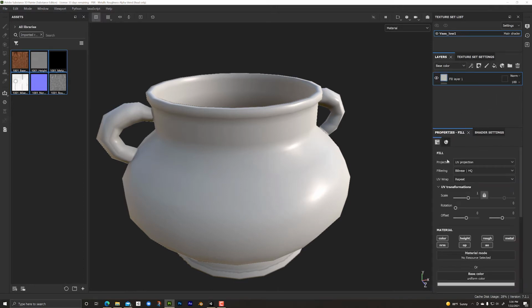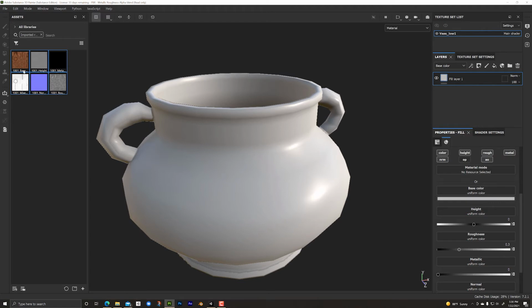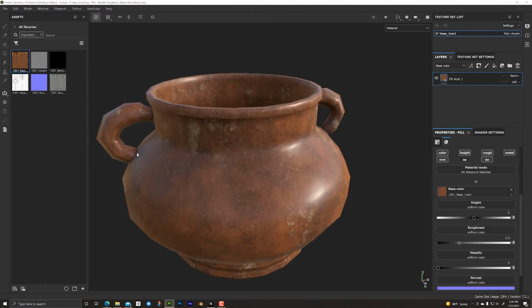In this fill layer, I have the base color, height, rough, metal. I'm going to go ahead and keep all of those except for opacity. I don't really need opacity here. And now I can take these textures and I can drag these to these individual channels.